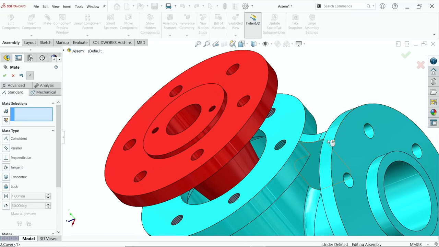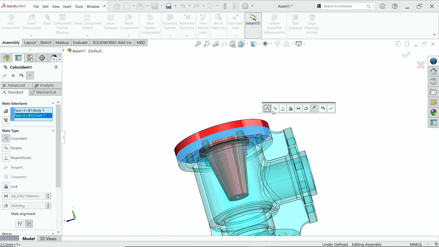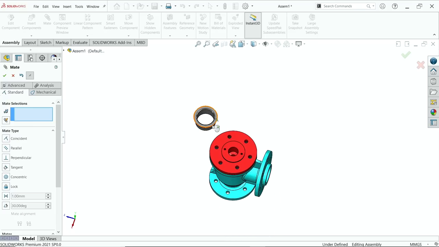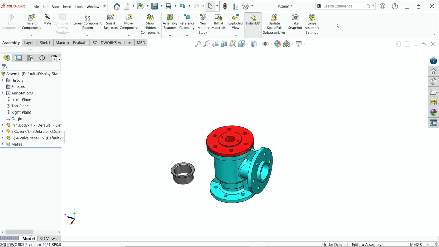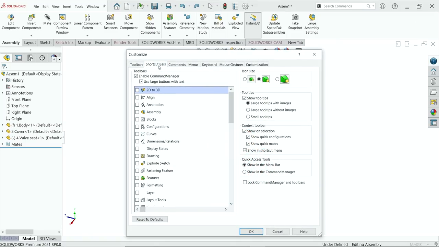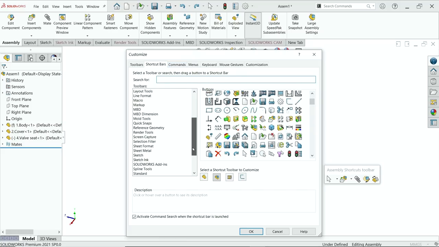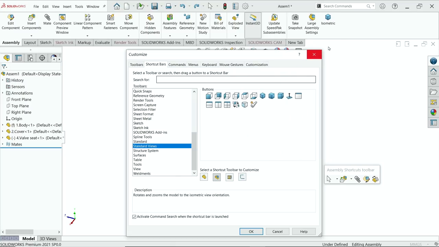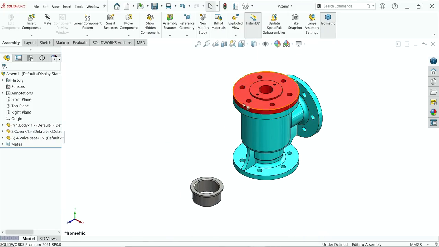These holes should be parallel to this. Select this face and this face. Coincident relation, say yes. Now let me move here. Now here, right click, customize tab. Even though standard view, isometric, drag, okay, select isometric view, that's it.